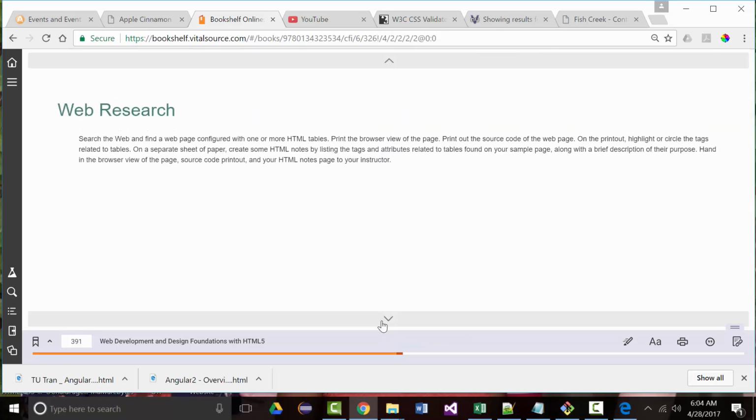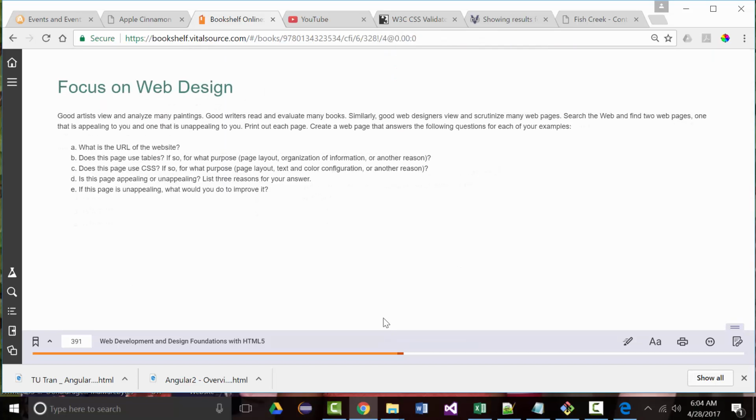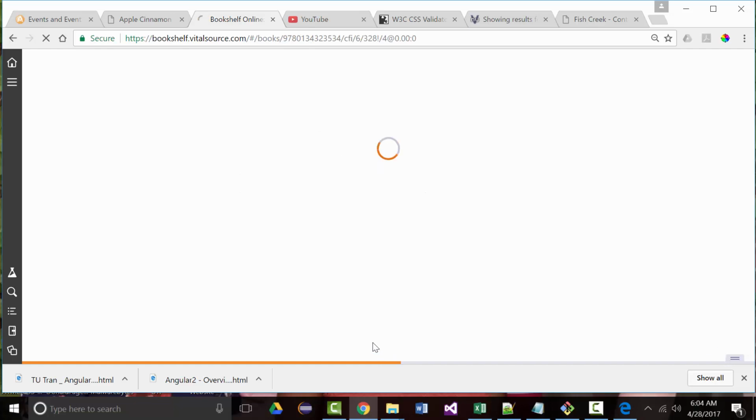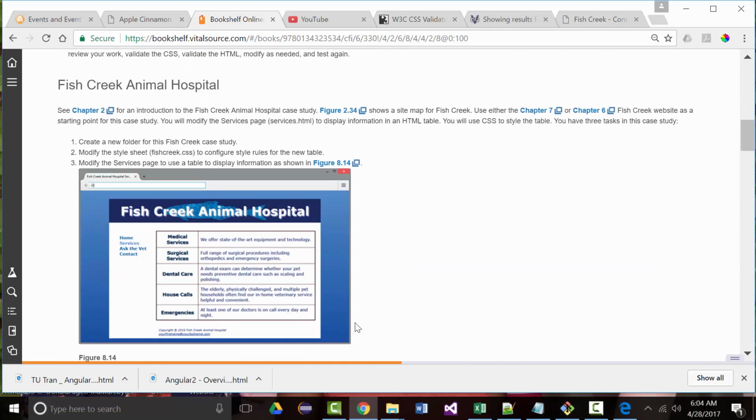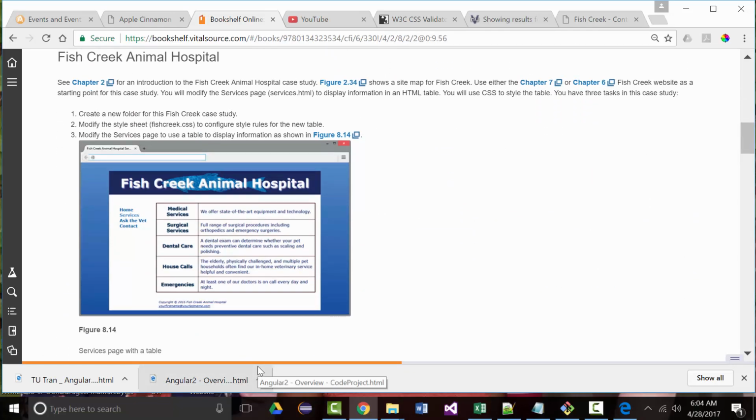All right. So this is what we're going to change. Looks like we're working with tables here. So we're going to create a table, and we're going to use CSS to style the table. All right, so I'll be back with that particular lecture in just a couple minutes.